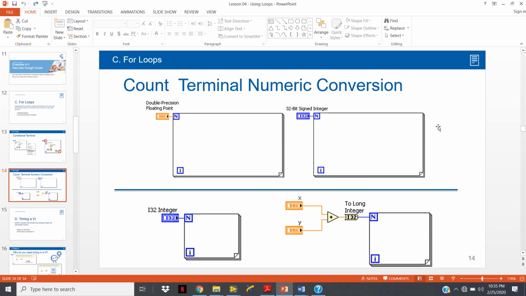Count terminal numeric conversion. If you wire a double precision floating point numeric value to the count terminal, LabVIEW converts the numeric value to a 32-bit signed integer. You see this coercion dot, this floating point double precision is converted into I32.